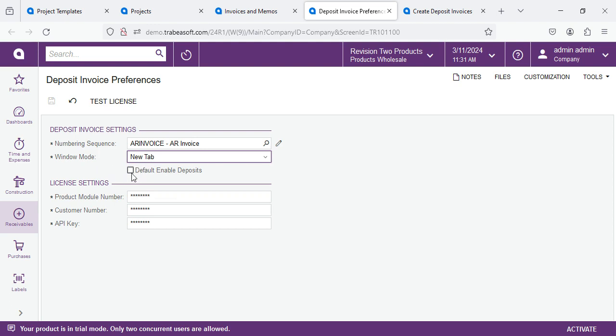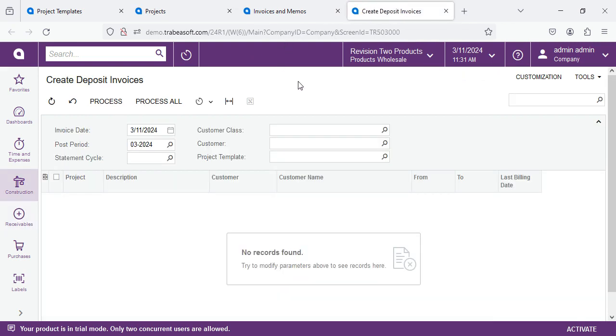And also, if you were not going to use the enable deposits feature, we can default enable them all to true, and then you can hide that column in your column configurator, and you don't need to use that feature. So that's the preferences associated with this feature.